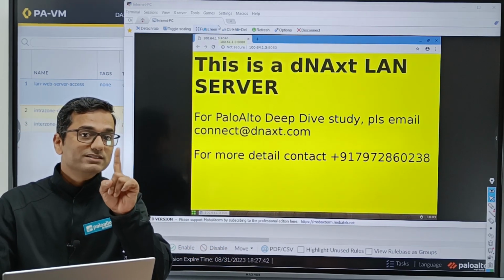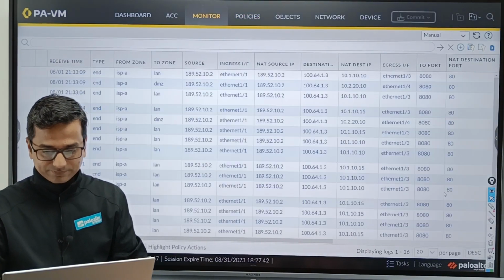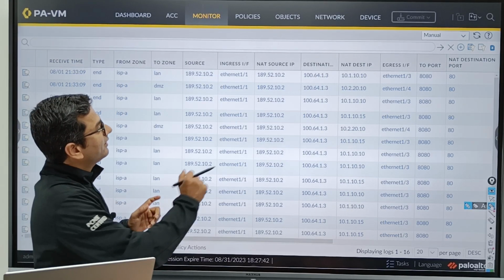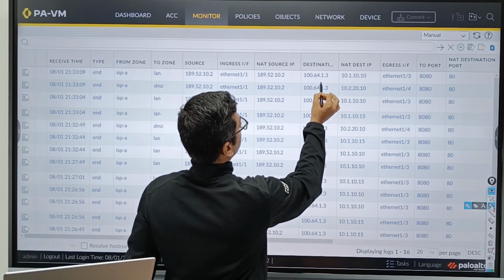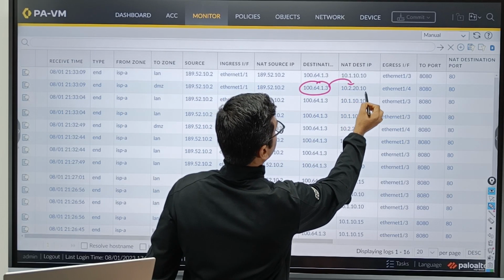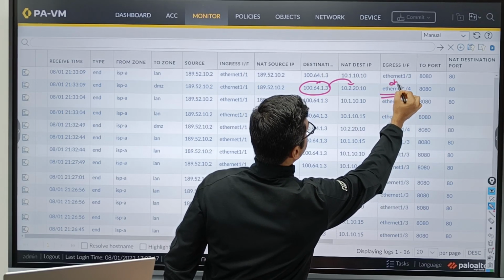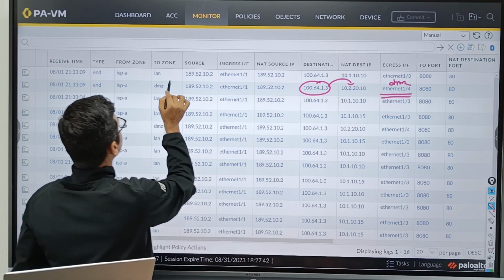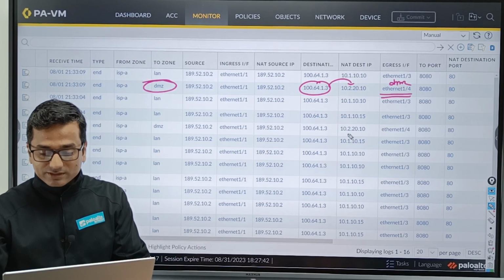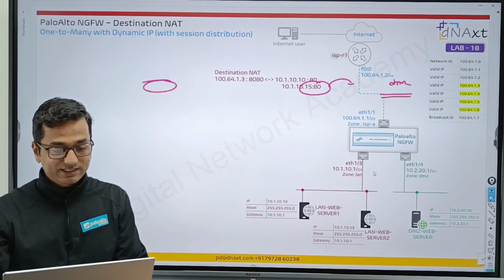Make sure you enable the security policy. Quickly go to Monitor and see the logs. Okay, in the logs you can see, right? See here, 100.64.1.3 translates to 10.2.20.10 and egress interface 1/4, which is my DMZ here. DMZ. Clear?